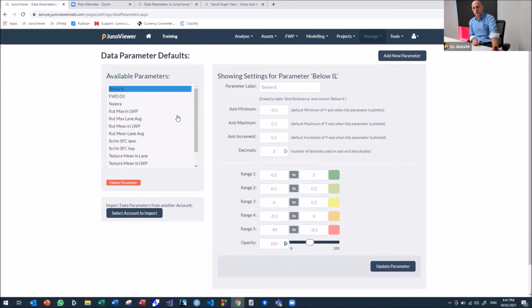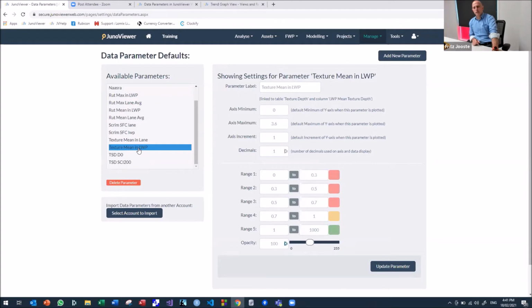Okay, so what I want to do is go to this parameter that we've looked at, the texture mean in left wheel path. And you remember when I showed that graph, the data was basically limited to just over 2 millimeters, but the range of this parameter has varied from 0 to 3.6. So what I'm going to do is modify this parameter right here by saying the axis minimum stays 0, but the maximum I just want to be 2.5, and the axis increment I want to be 0.25.